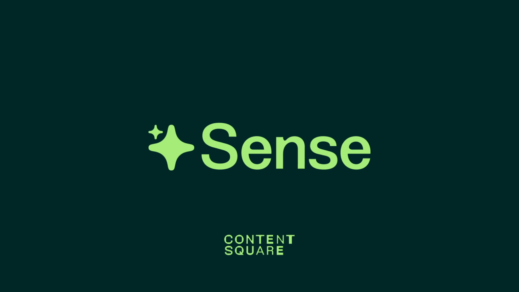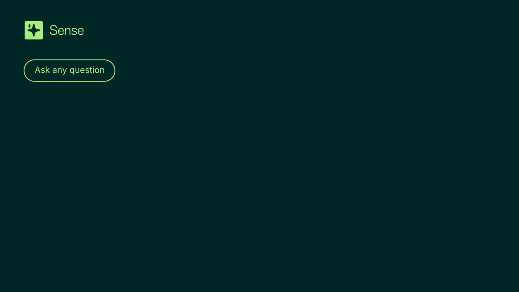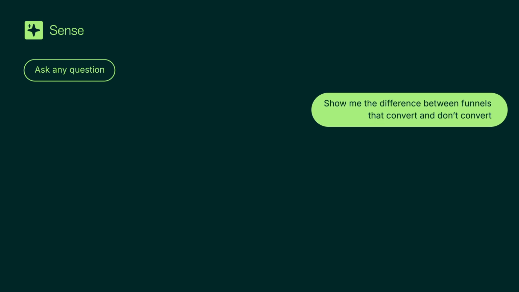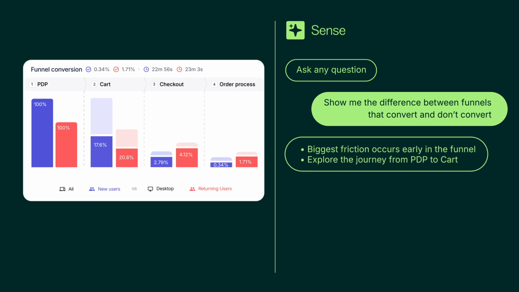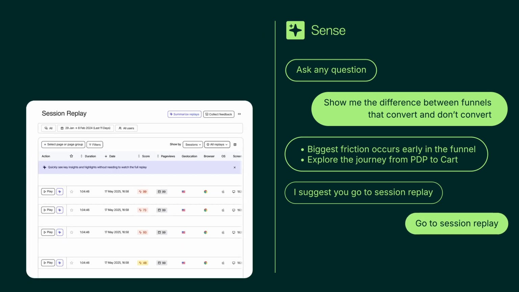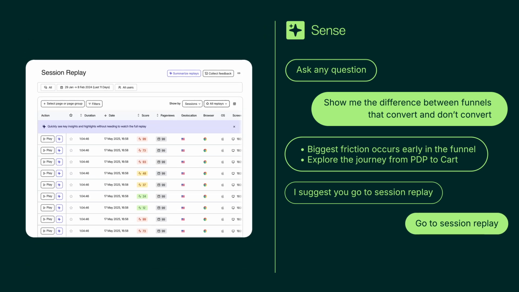ContentSquare's AI agent that thinks and acts like your personal analyst. Just ask Sense. Can you show me the difference between funnels that convert and those that don't? With Sense, it's easy. It takes any question and gives you insights in seconds, saving you hours of analysis and tons of clicks. It analyzes performance across the entire user journey and spots the issues impacting your business.